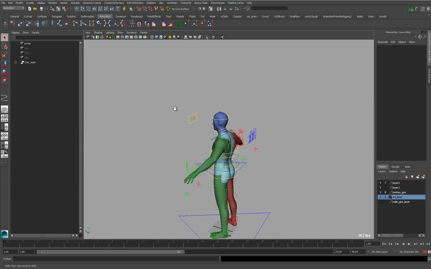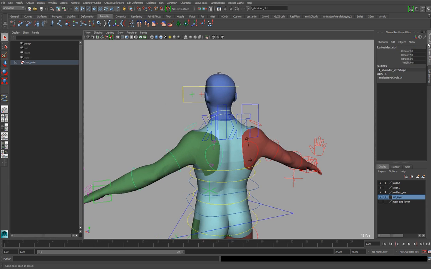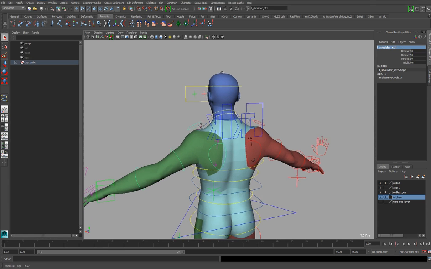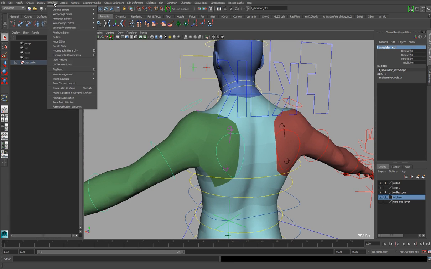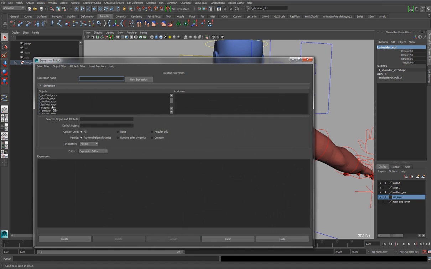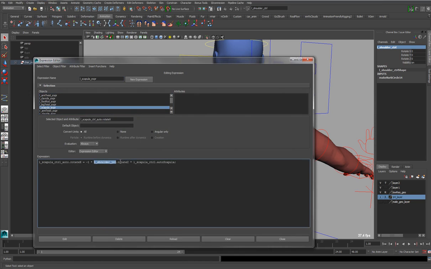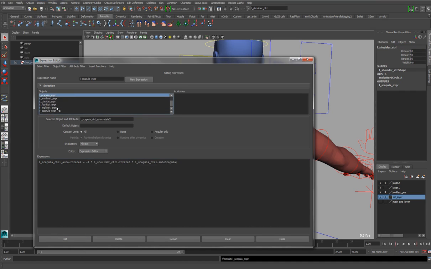Okay, so let's fix the scapula next. And again, all I'm going to do is change that expression and use this control here to drive the motion rather than the joint, which is currently driving. So if I just go to the expression editor and come to the scapula, I'm just going to replace this here, the left shoulder joint, to be left shoulder control, then hit edit, and then do the same for the right.